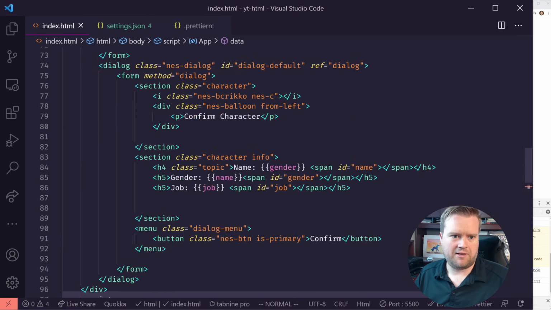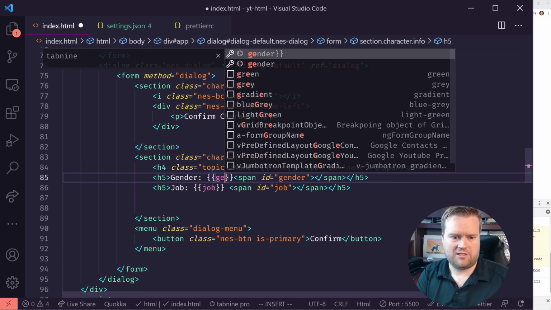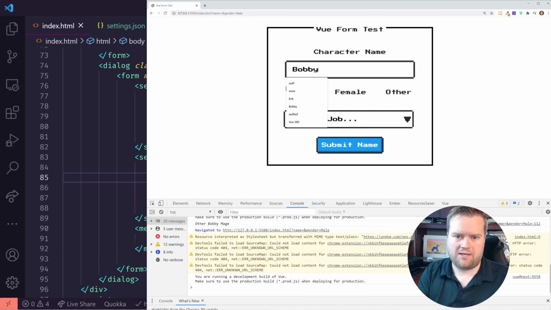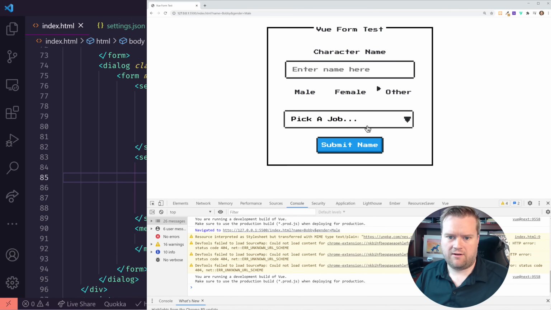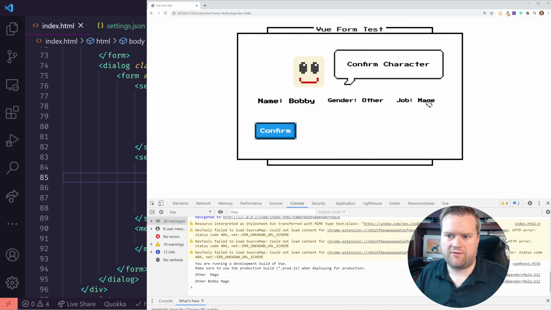Oops, I think I have a bug in here. I put name, this is supposed to be name, and this is supposed to be gender. So let's try that again. So Bobby, and I'll do other, and fighter, mage, submit. And let me put that again, Bobby, if I can type correctly. Other, mage, submit. Cool, Bobby, other, mage.